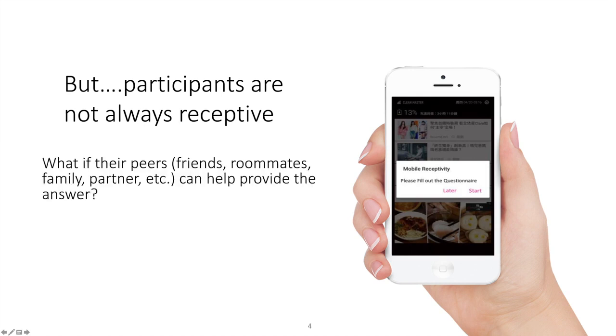What if we can find people who would know their status to answer those questionnaires for them? Maybe we can find their girlfriends, partners, families, roommates, classmates, or whatever the participant thinks can help them answer the questionnaire while they are unavailable. This sounds quite intuitive, that you can just find someone who knows the answer to help answer these questionnaires. But the point is they have to know the answer.